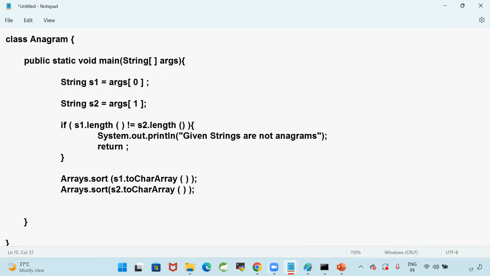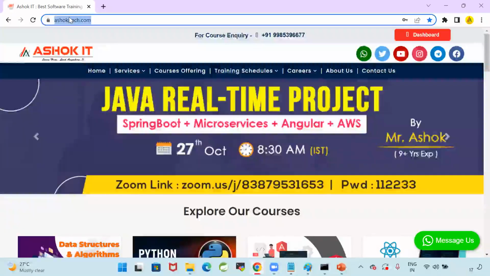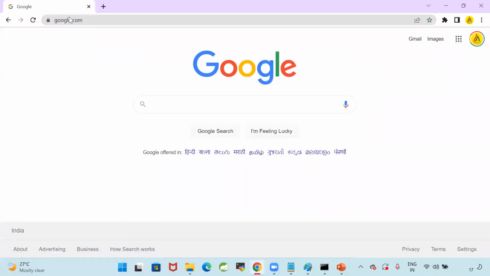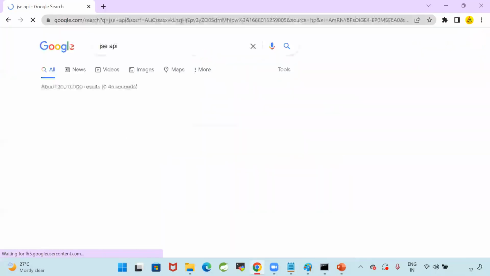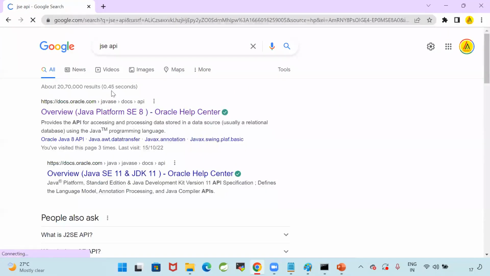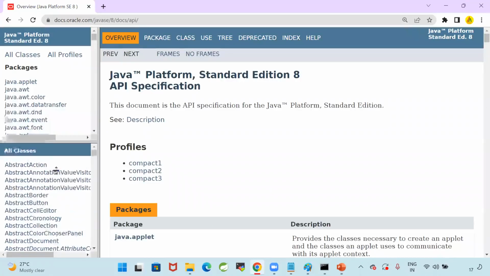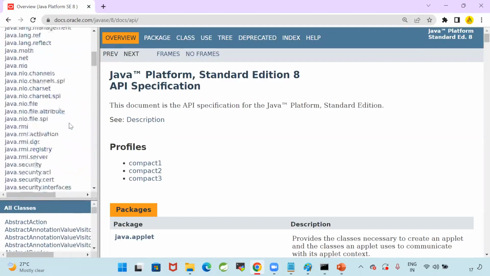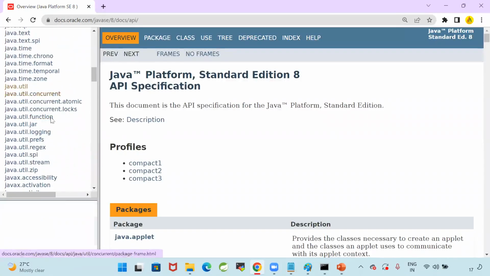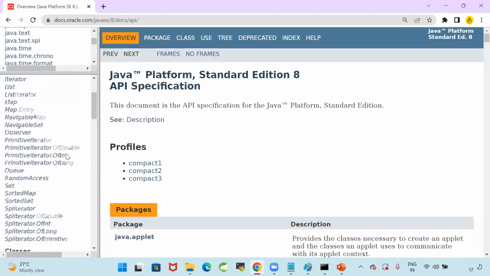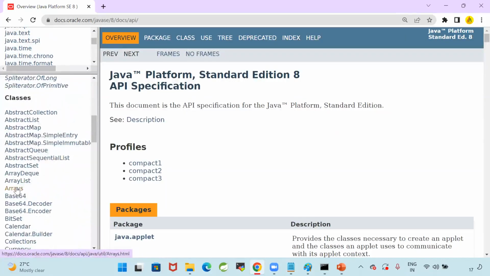Arrays dot sort. Now let's go to the Arrays class. What is the return type of the sort method? We have to check it now, right? Let's go to the JSE API. Arrays class is available in which package? Lang package or util package? Util package. Java.util. In the util, there is a class called Arrays.